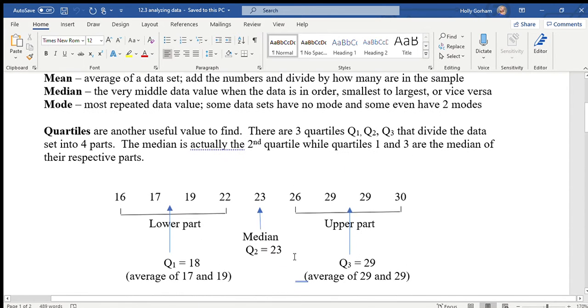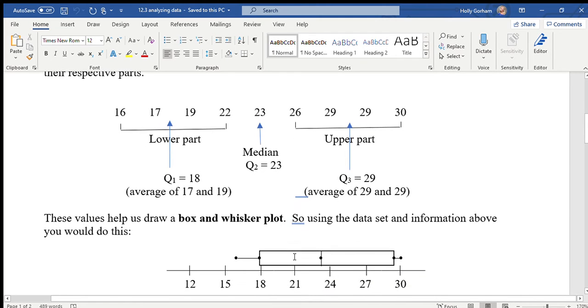So I've got this example here. If we have these numbers of 16 through 30, notice that they are in order from smallest to largest. The median would be the very middle number. That would be 23. So that would actually be your Q2. Now that median separates the data to where we have this lower part, 16 through 22, and we have an upper part, 26 through 30.